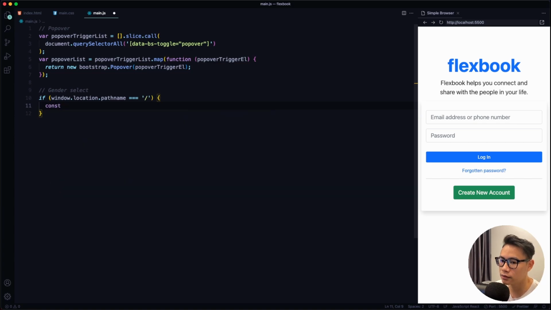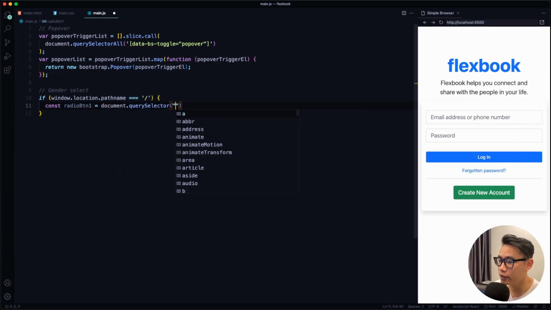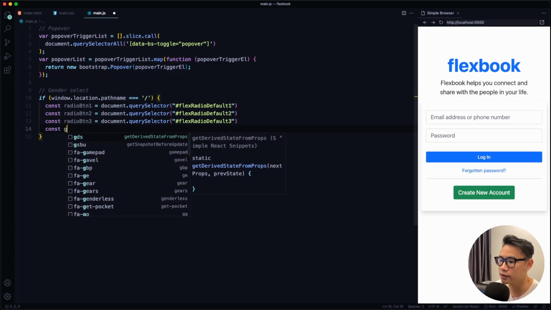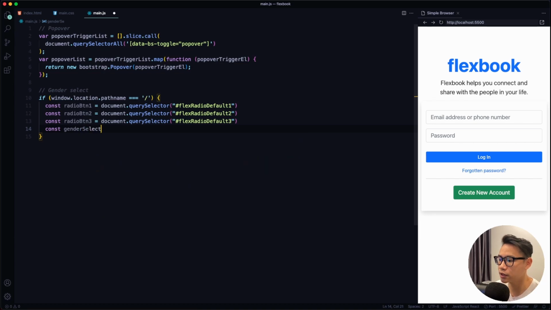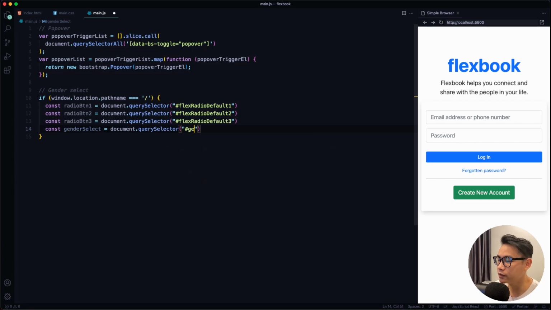Now we want to target all the radio buttons and the gender select section. So let's say const radioBtn1 and document.querySelector. And we gave it an ID of flexRadioDefault1. Now let's duplicate this 2 times. So this will be 2. The radio button will be 2. This will be 3. And this will also be 3. Next, let's target the gender select. So let's say genderSelectSection document.querySelector, and it has an ID of gender-select.